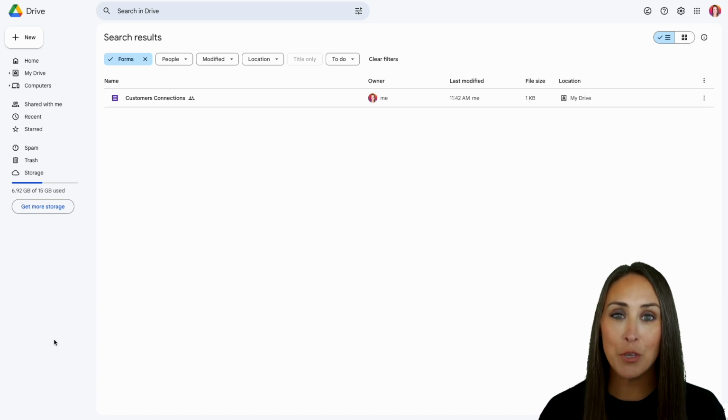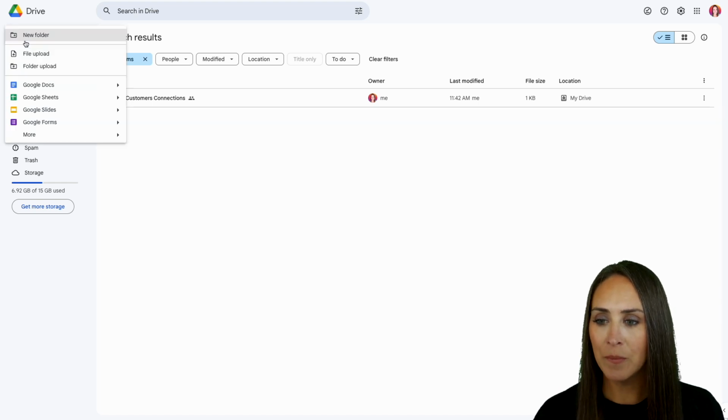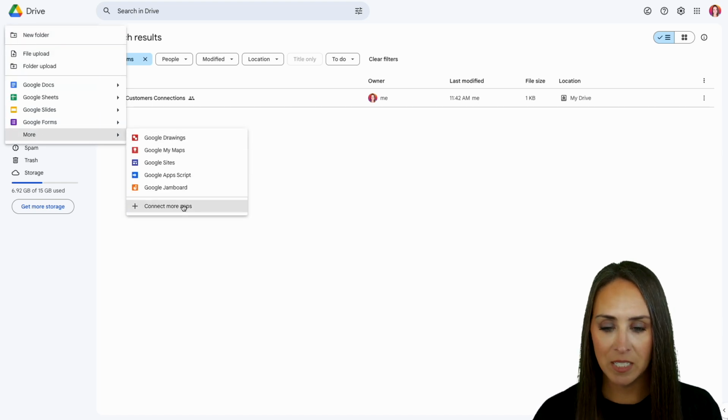And like I mentioned, if you have Google Forms that you would like to have within its own app, Jotform can help you do that. And it really is simple to get started. So let's head up to the top left-hand corner. We're going to choose New, More, and then connect more apps.